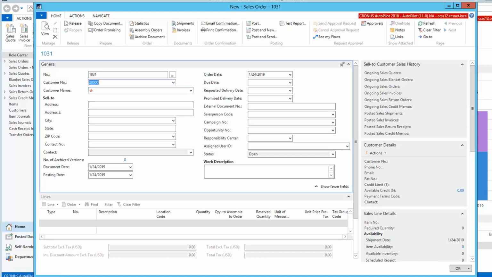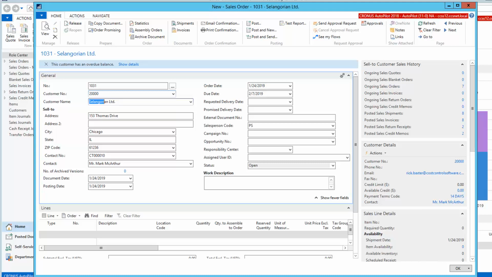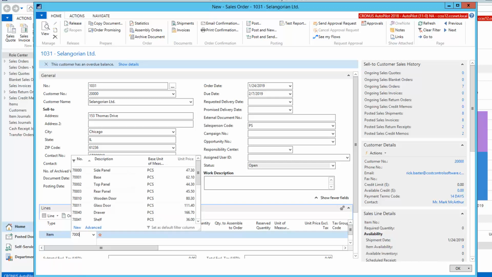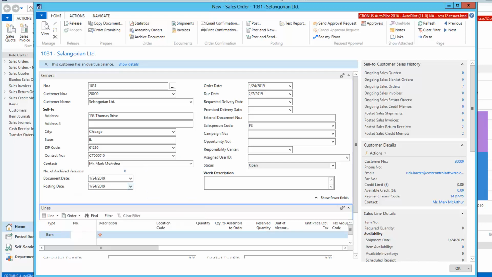The reason I'm picking this customer is I've got myself set up as the email contact at this customer. That way you can see the acknowledgement come in to me. So let's come into the lines. This should be a fairly simple example here. I'm going to put in some items. Let's just do some base, and we'll do 10.